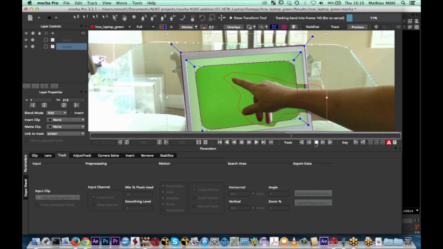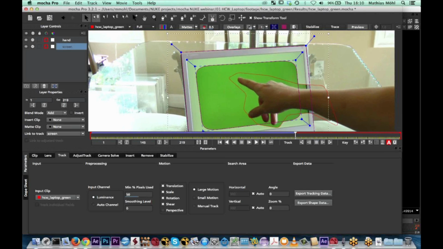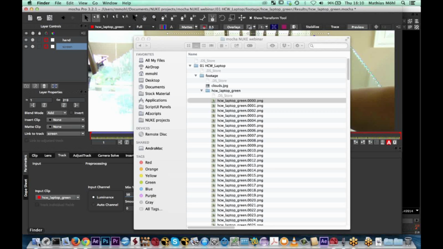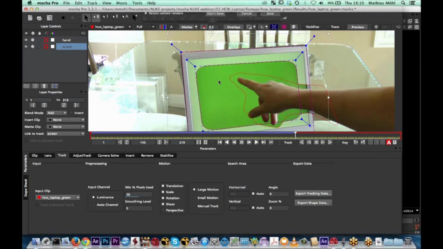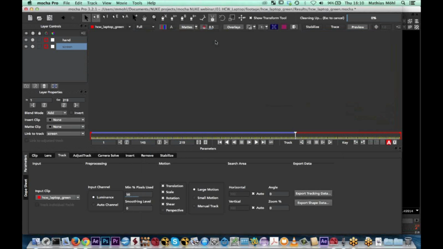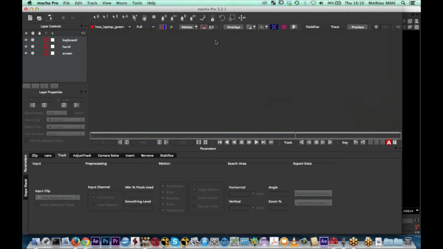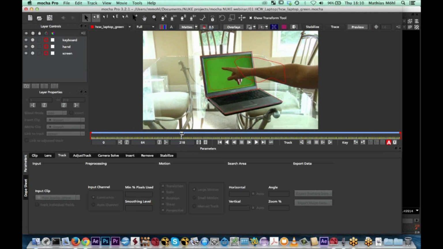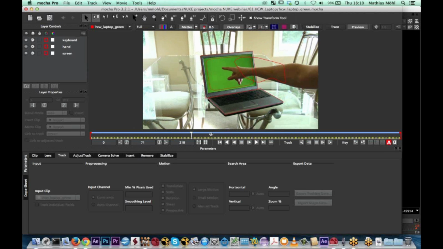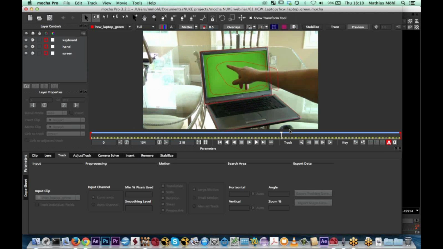Okay, I don't want you to wait until this track is finished, so let me open a version of this project that I've already prepared before. Here it is. And you can see I did exactly the same. I tracked the screen, and this mask is actually the hand that I only tracked for a certain period of time. So I just tracked it in this area here.